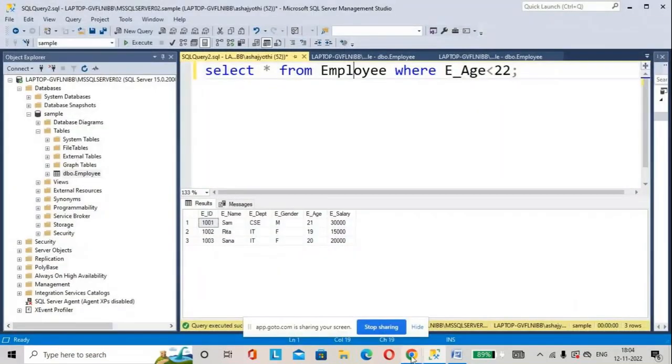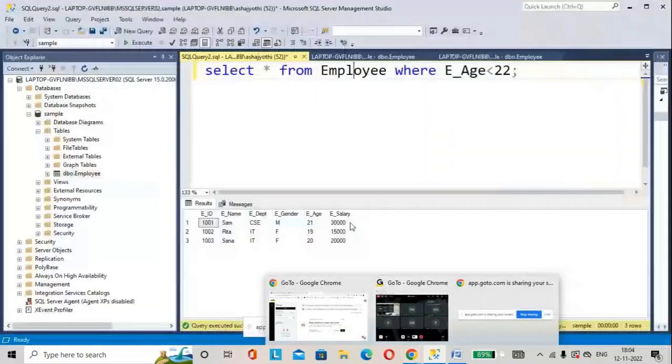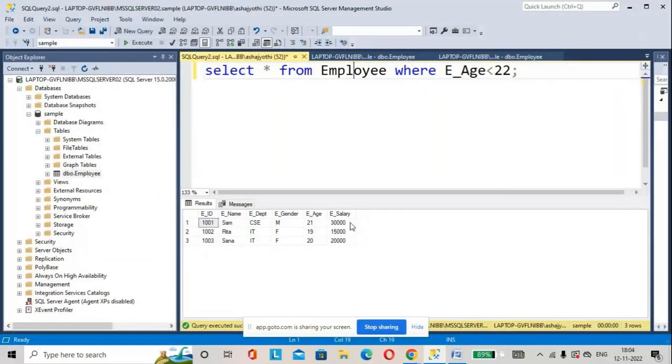Yes, madam. I want the employee details whose salary is below 30,000. Madam, we need to do select star from employee where salary less than 30,000. Everything is fine. The salary less than 30,000.